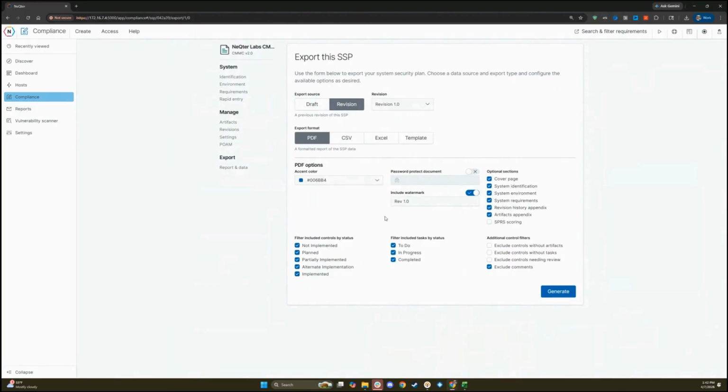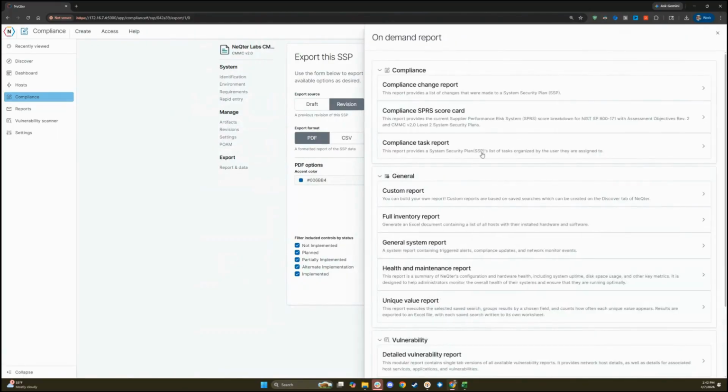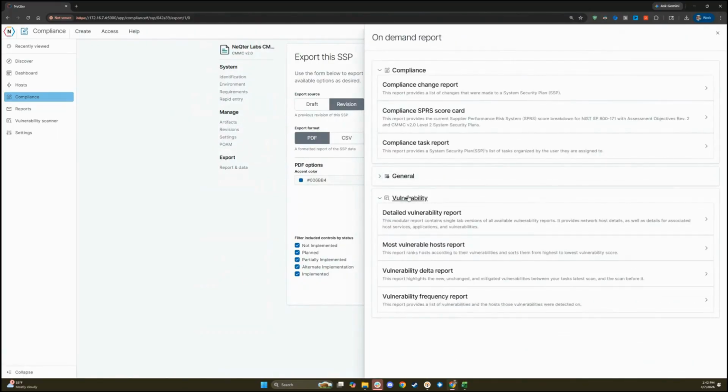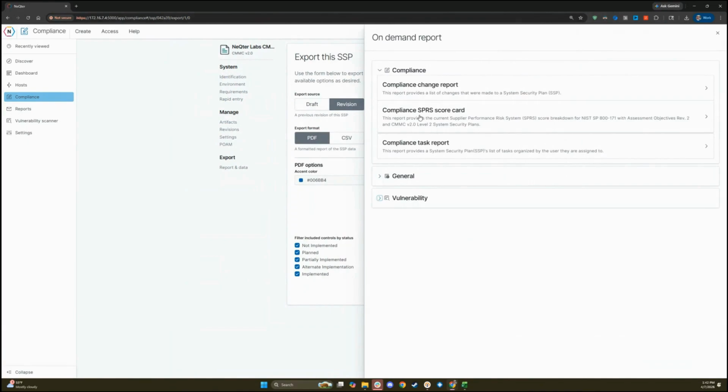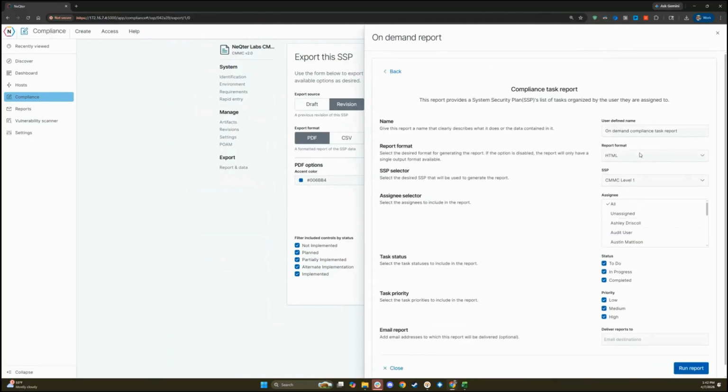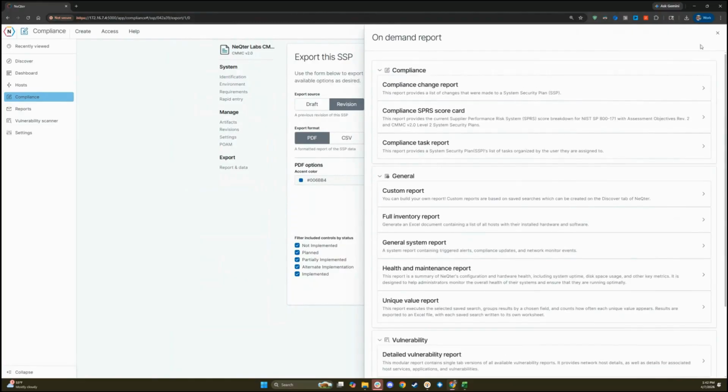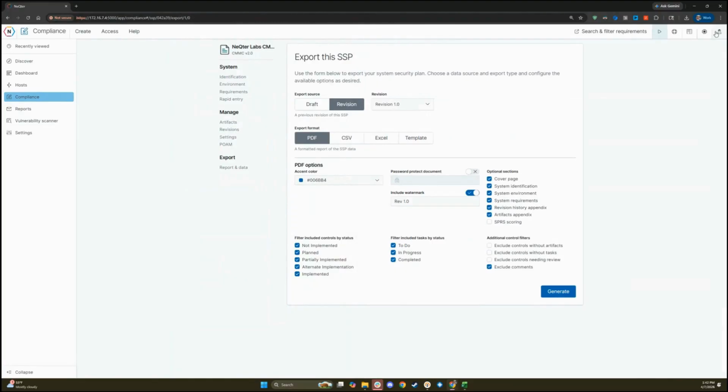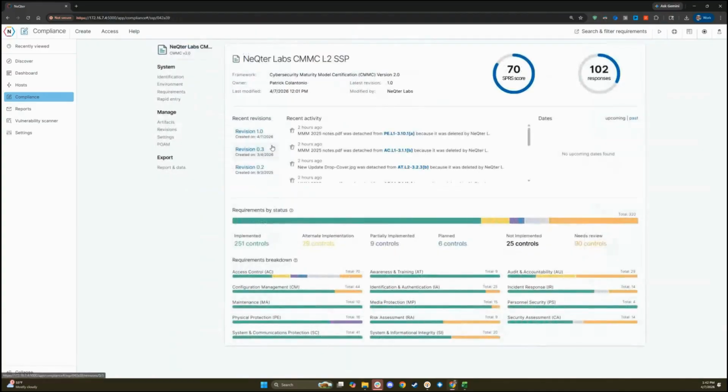Last thing is, of course, this tool, like every other piece of the platform, has its own reports. So we can get a change report, a scorecard summary, or a compliance task report for all users or individual users. And then this is for on demand. We can go to the reports area and schedule reports to have it be a recurring report that we might want. So that's everything, hopefully, exhaustively with this piece.